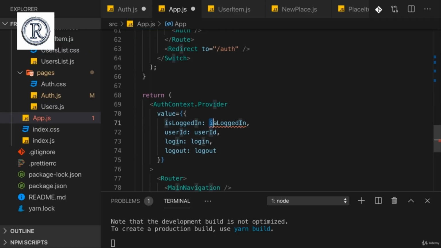And then here at the bottom, where I set is logged in on my context object, I can set this to token with a double bang in front of it as well. And therefore, this will be converted to true if it is truthy. So if it is a string, if it is a token, and to false if it's falsy. So if it's null or something like this.